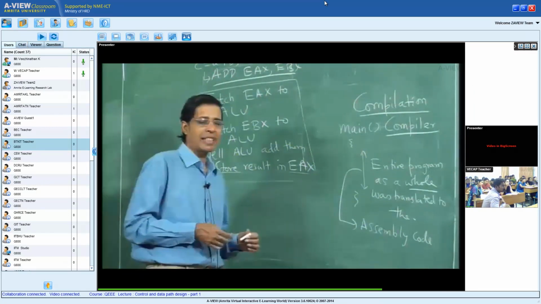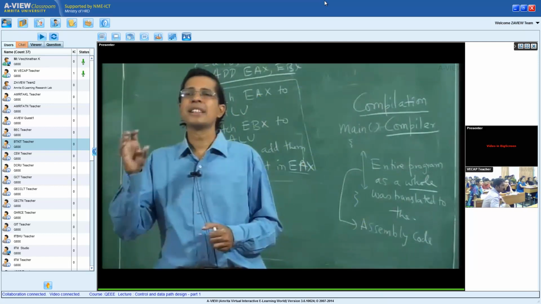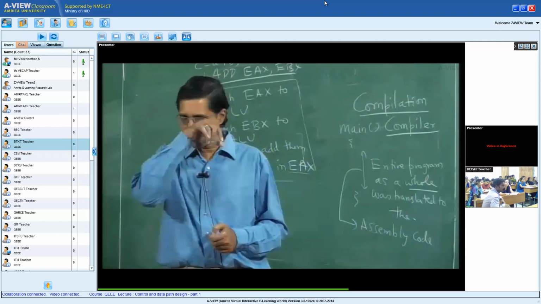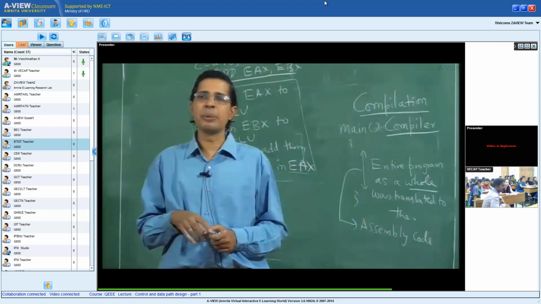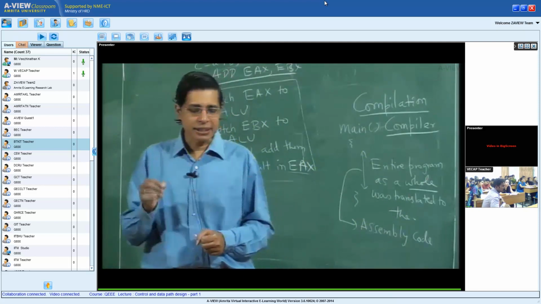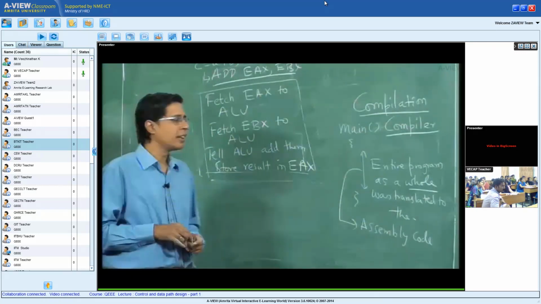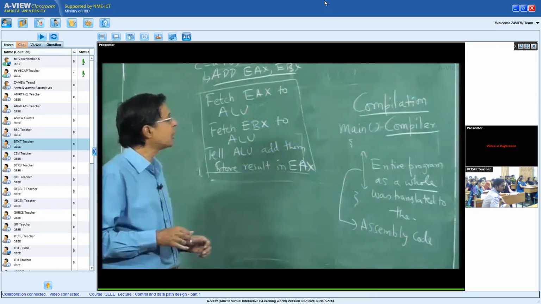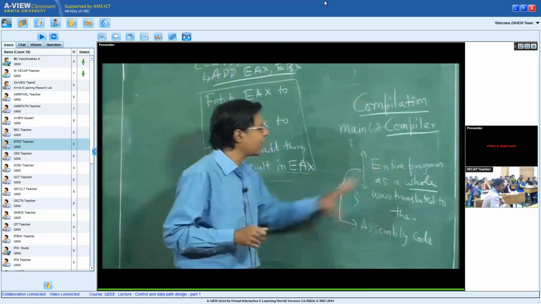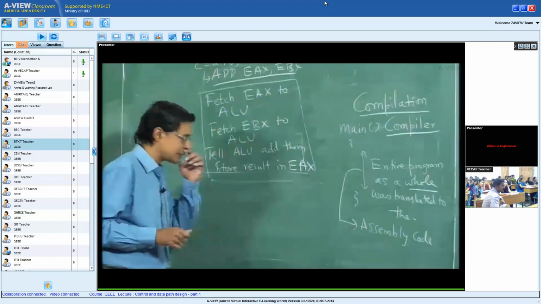And there is the GATE examination. The GATE examination syllabus has some part of compilers in the syllabus. Please at least go through that and study compilers. Compiler knowledge is very necessary for a computer science and engineering student. Coming back, the translation of the entire program as a whole to the assembly code is called compilation.